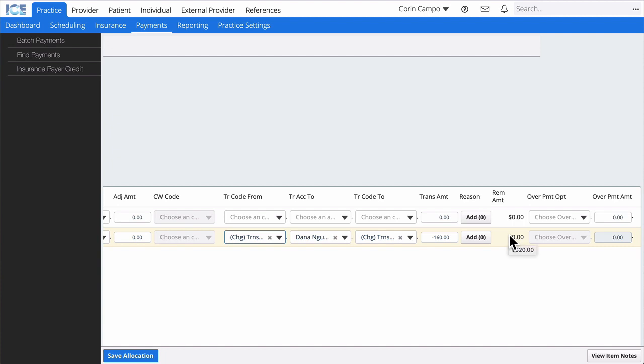So then once I save this allocation, the first line would go through just fine. And on the second line, we'd record a payment for 160, and we'd also get that transfer of 160 to Dana. So she's now owing that 160 in addition to the original amount that we estimated based on 20%. That's one option. But let's say it's something a little bit different.